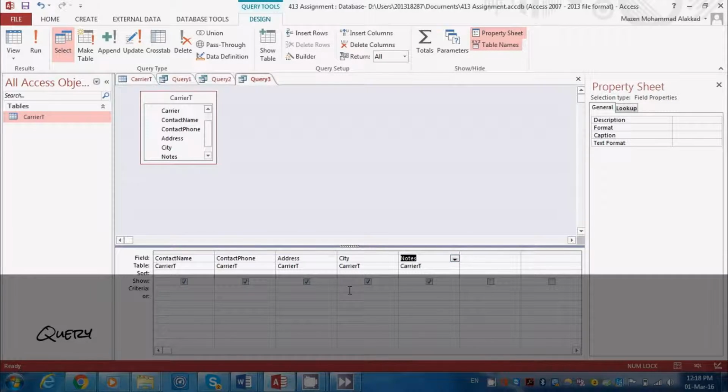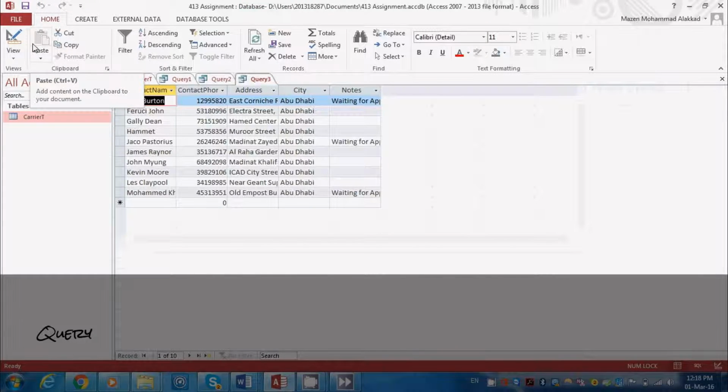For City we'll write the criteria Abu Dhabi. And I want the contact name from A to Z. And I will run the query. See, this is the record for only Abu Dhabi, and the contact name from A to Z. That's what we do with the query.